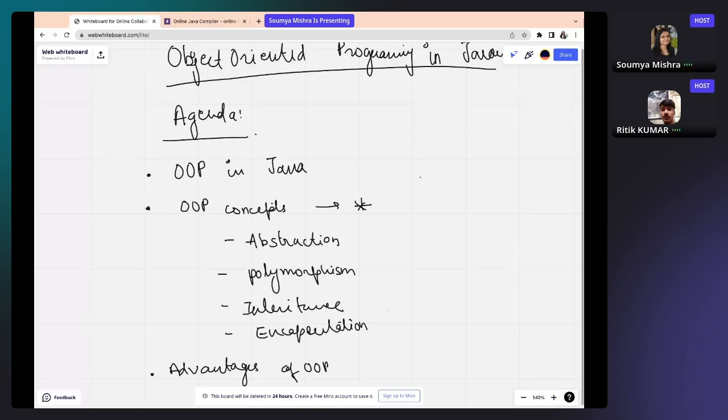Similarly, for the procedure oriented or object oriented, any other type of language, there are, Ritik, do you have a point? Ritik? Oh, okay, let me mute Ritik. I guess yeah, okay. All right. Sorry for that, guys. Okay.